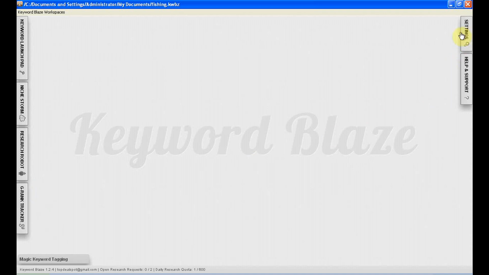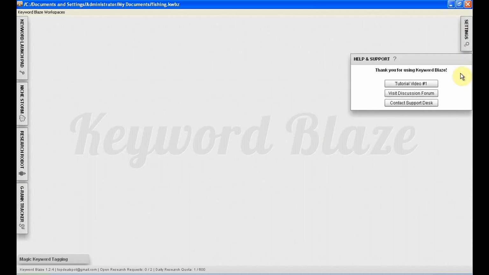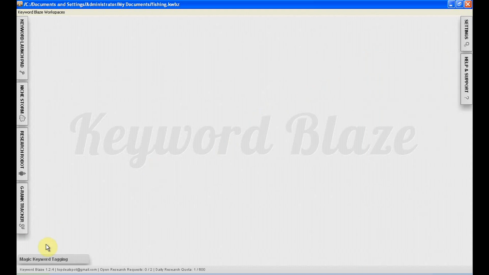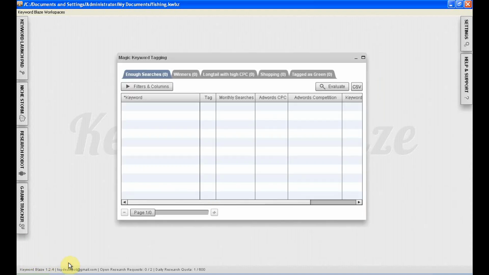Here on the right we have settings, where you can choose your default country and language. Here we have help and support, where you can watch tutorials, visit discussion boards, or contact the creators of the software for support. And here at the bottom we have the magic keyword tagging window, which as we begin our research we will see what it does.